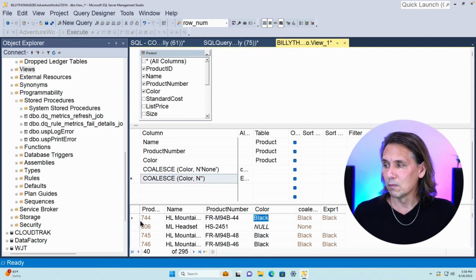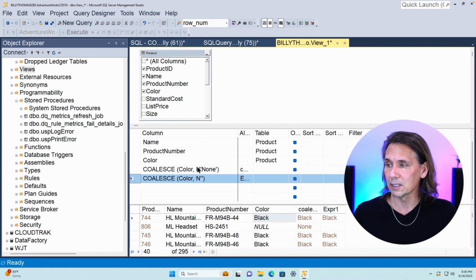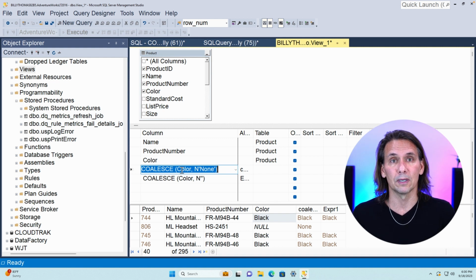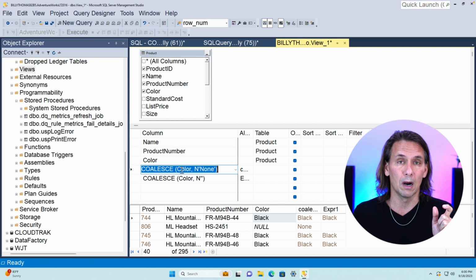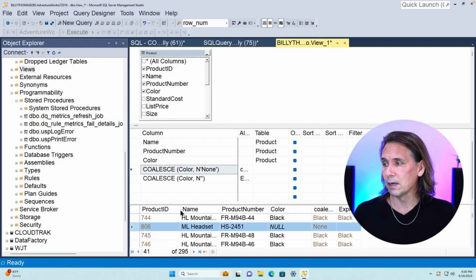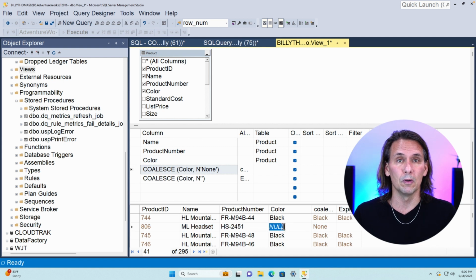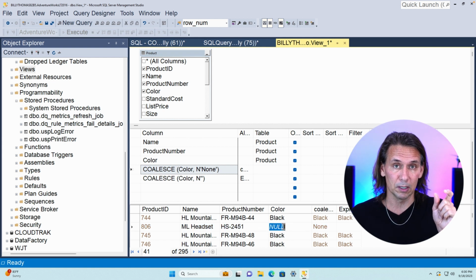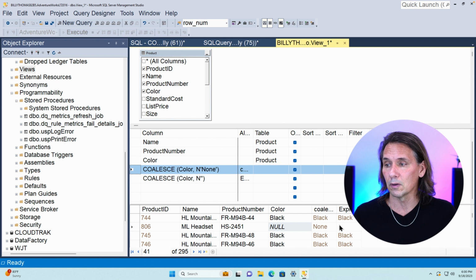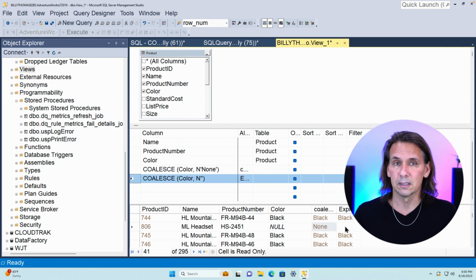So in this row, no matter what, there's a value in there. Whether I'm saying none or blank, it skips over that, because the first thing it comes to is the value in the field color, which is black. So it gives us that value because it's the first argument in the list that wasn't null. Well, when you get to product ID 806, it says, oh, the first argument, which is color, is null. Skip over that. Let's go to the next one. Oh, in this case, it's none, so it puts none in it. But in this case, it is blank, right?